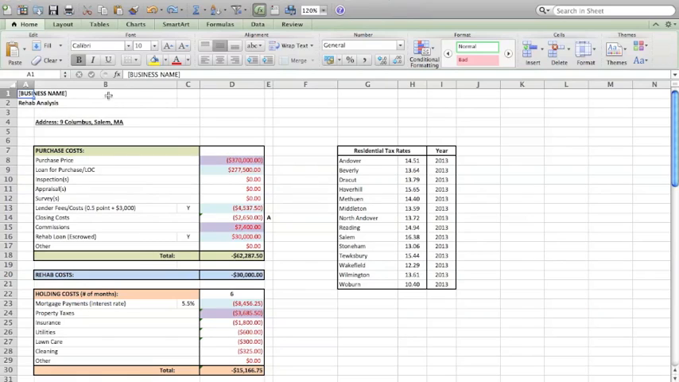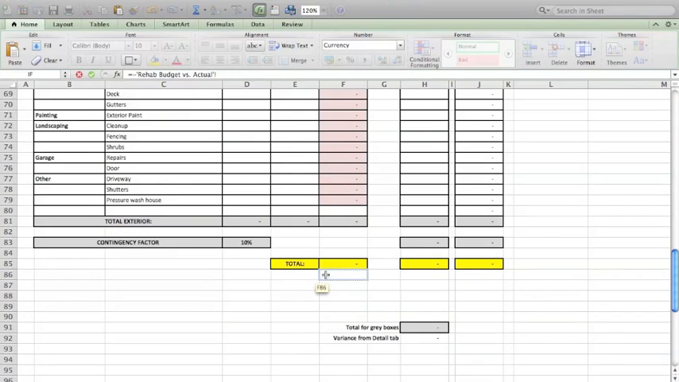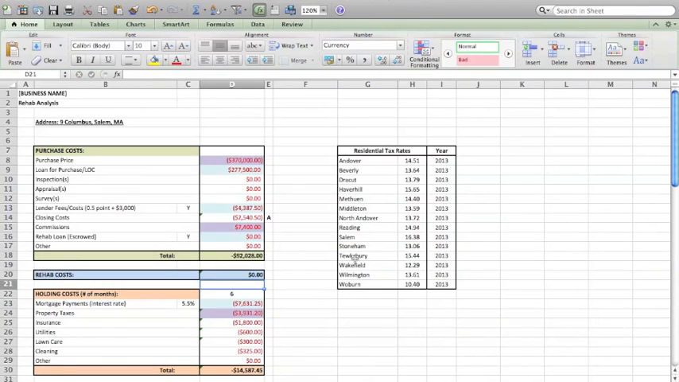Okay, so that's how you analyze a deal quickly. The next step is, say that you have a property under contract. Assuming that you did this rehab analysis in the first place, all that you need to do is just link this. So you can say equals negative, and then go over to the second tab and go all the way down to the total, H85, just so it links. That's all you have to do.